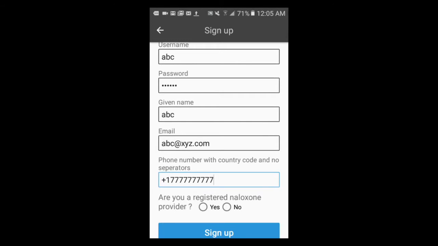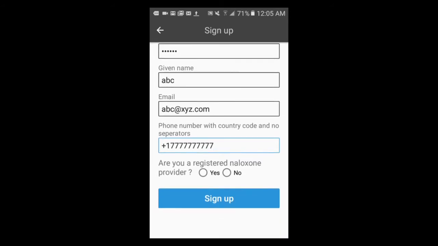You enter basic details and register yourself as a provider if you're one. If you're registered as a provider, you will receive alerts when help is requested through the app.